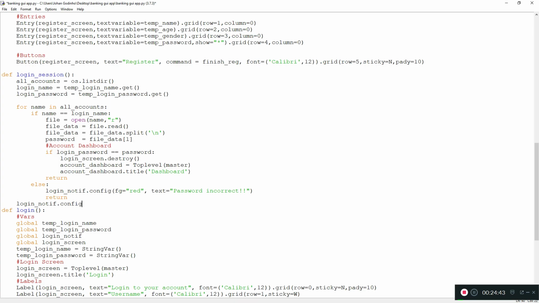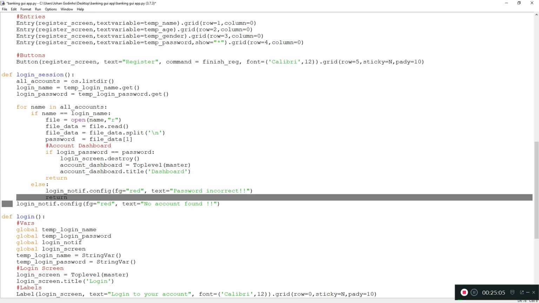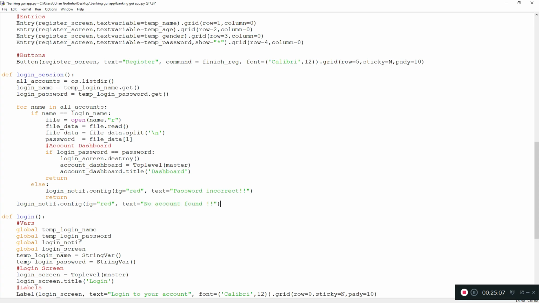notif.config foreground equals red comma text equals no account found. This is the handle for when the loop runs completely. So if the whole loop runs and it wasn't able to find any name that matches any of the files in our directory, it's just going to say no account found. So that's all our handles done.